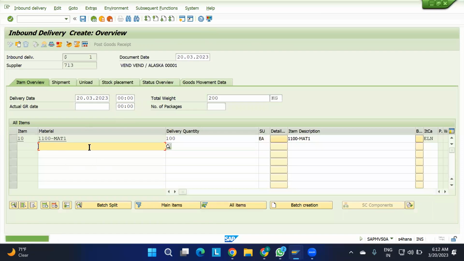Just click enter. So I have ordered 100 materials, but at a time they might not send us all the 100 materials at once. That is why they are going to split this delivery quantity. Sometimes they may send the whole required quantity, but many times we create the purchase order for a larger number because that will reduce the cost of the material.